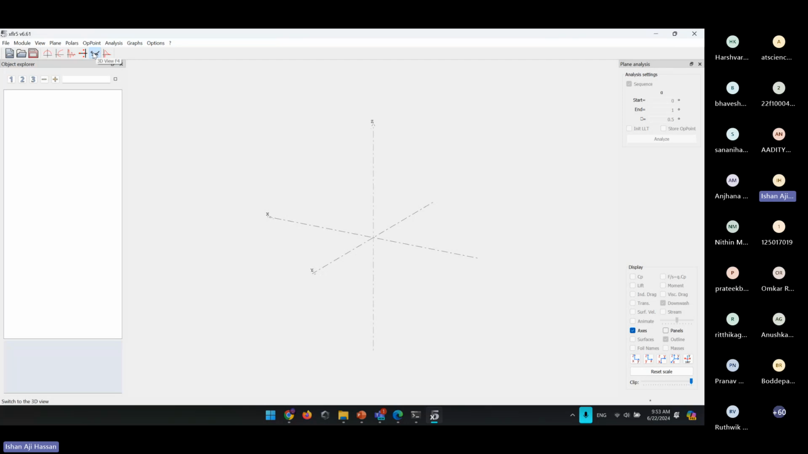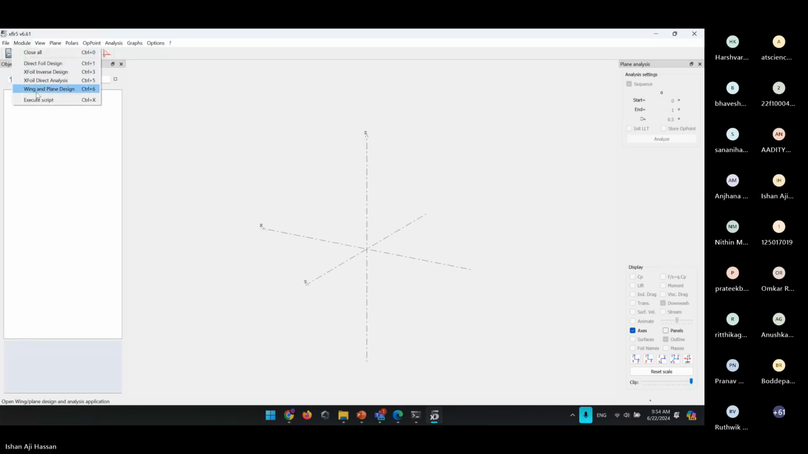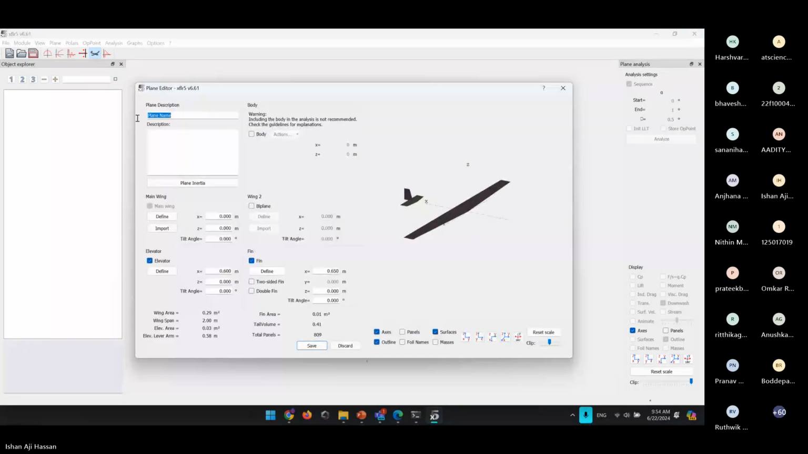You want to get into the 3D view section here at the top. For the wing analysis, this is actually plane analysis, but we'll only be doing the main wing, without the tail fins, the tail or the elevator. So let's start. How you start is to go to module, wing and planes, and define a new plane. You can give it some name here, main one. We want to tick off the elevator and fin because we'll just be doing the main wing for now.